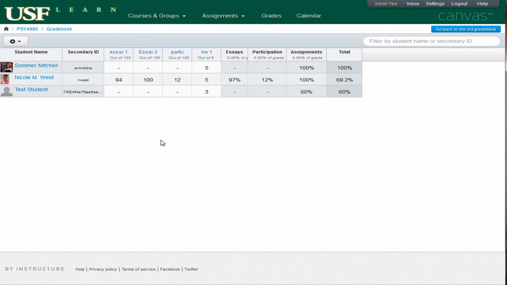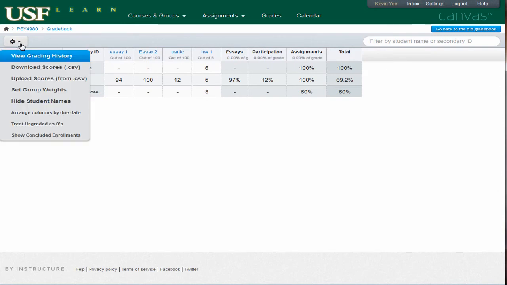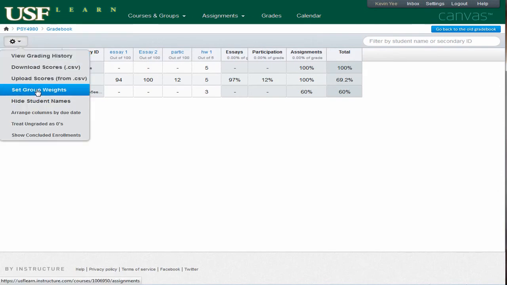Those of you who want the numbers to be more like everything is worth 100, but they are weighted, you do have to set up those gradebook weights, the assignment groups they're called, and then you come back to the gradebook, and up here in the top left, you set group weights.